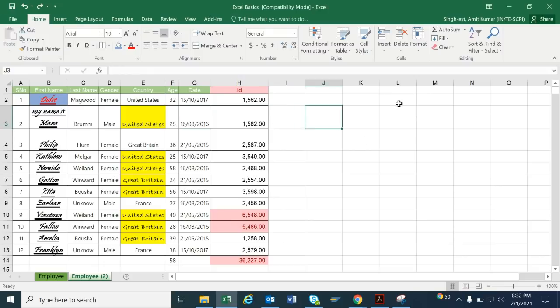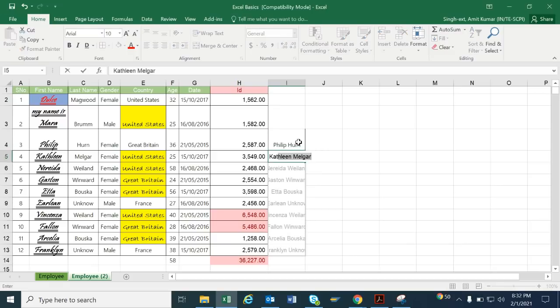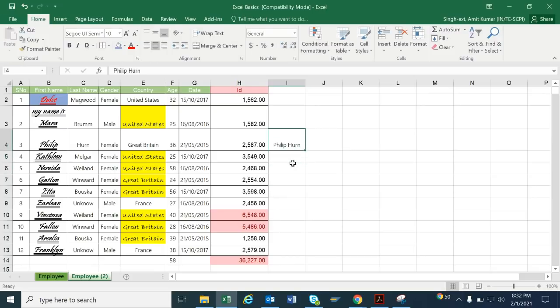Now we have an option of flash fill, that is also very common. Like I will just explain that. Like you want to add first name and the last name together over here. So we generally use, we will write Philip. Like the second one also. You can also see over here, this is the flash fill, or you can press Control E. Okay, that is the shortcut.